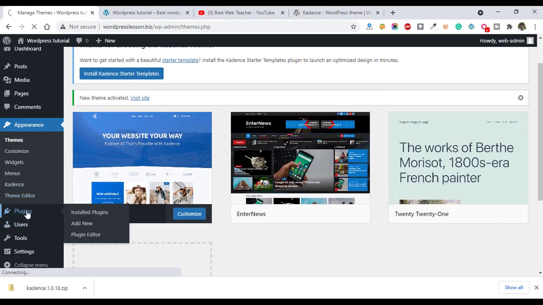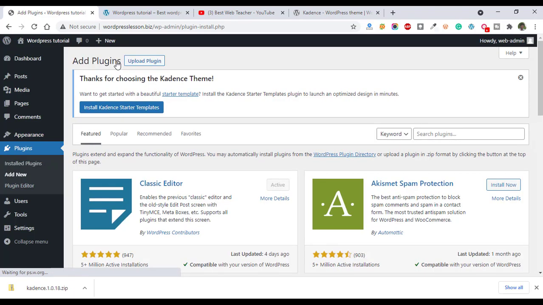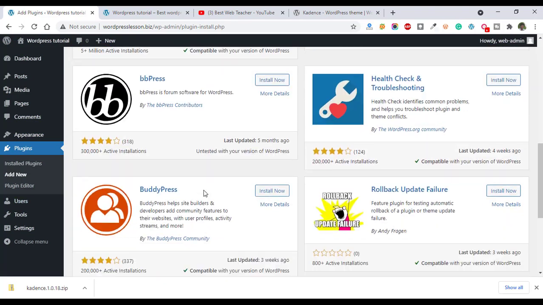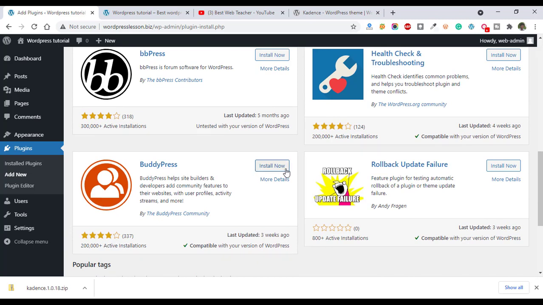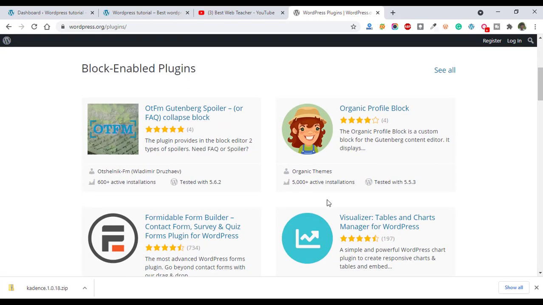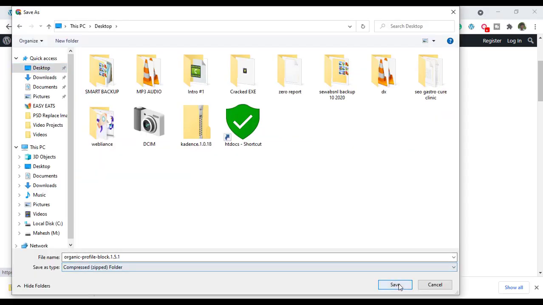And in this plugin section, we can use any free plugins like this, add new. You can add any free plugins. If we are going to install BuddyPress, just click on install, and after that click on activate. From wordpress.org we can download plugins. We can also install like this. If you are going to install this plugin, just click on download and save it on the desktop.